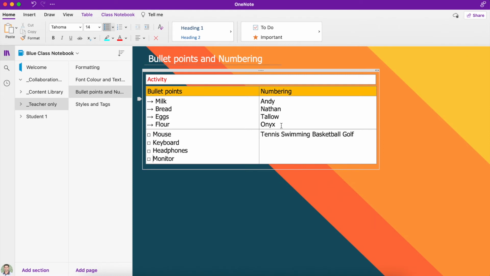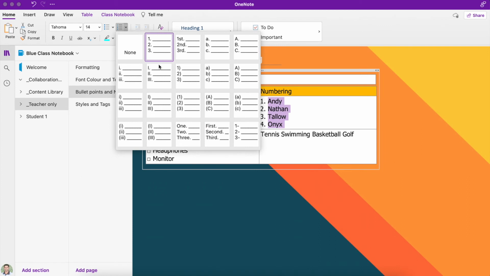And we're going to do the same over here for numbering. So I've got my 4 names, Andy, Nathan, Tallow, and Onyx. I'm going to highlight those words and head up to the numbers and just number them 1, 2, 3, 4, depending how many were in my list. I also have the option, again, if I click the arrow, to choose a few different ones. I could do A, B, C, or a few different options, first, second, third, or actual text 1, 2, 3.